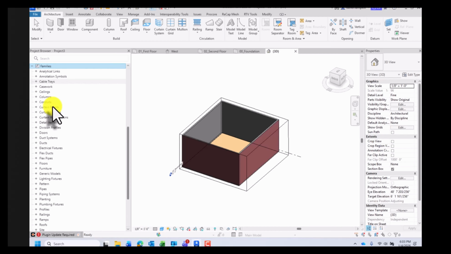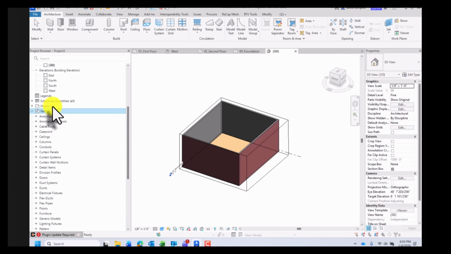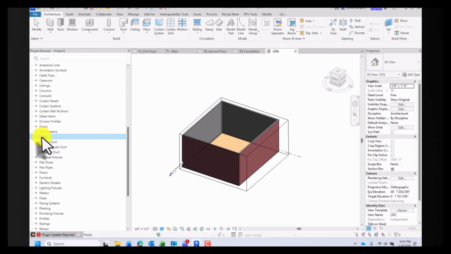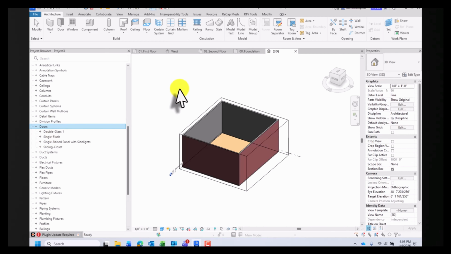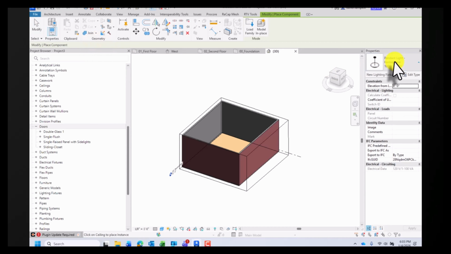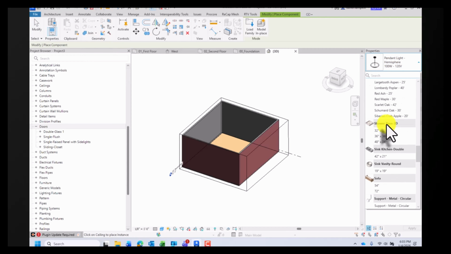In this case, this is what lets you know all the different components loaded into your project. You may ask, what if I don't have the particular doors I'm looking for? You go down to doors. If you don't have the doors you're looking for, there are a couple ways you can find out. Also, if you're looking at all components, see here in Architecture where it says Component. If I go here, it says Place Component. That is all components in the entire project, of everything.